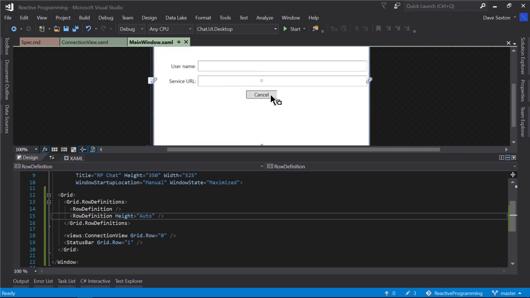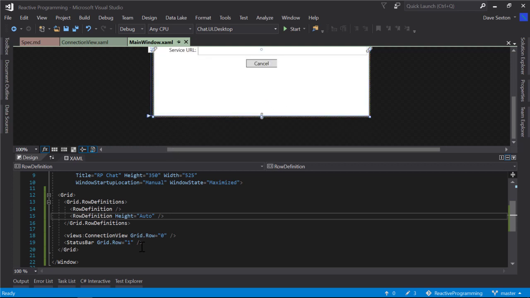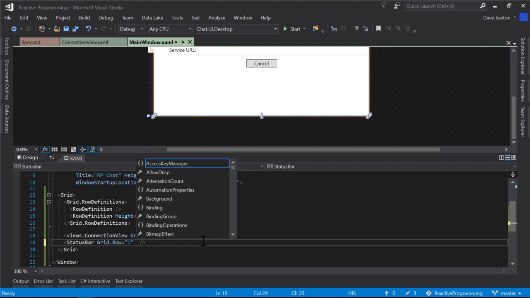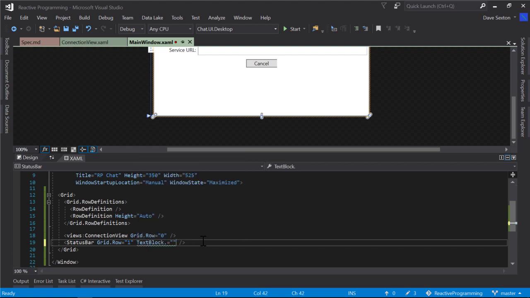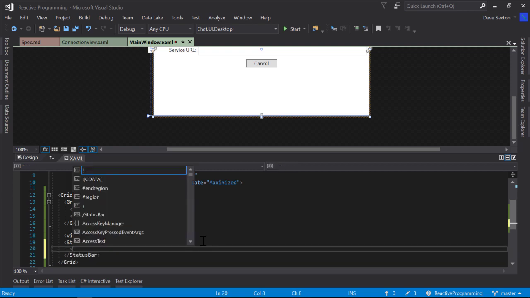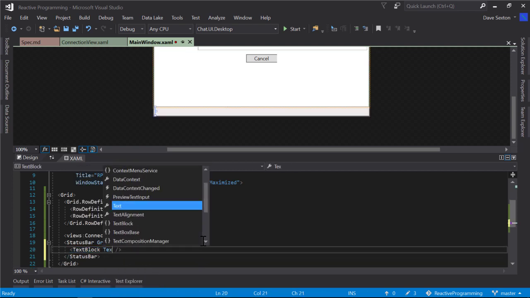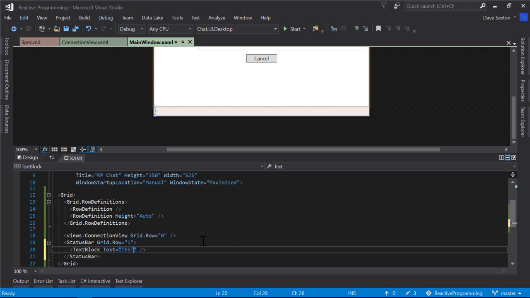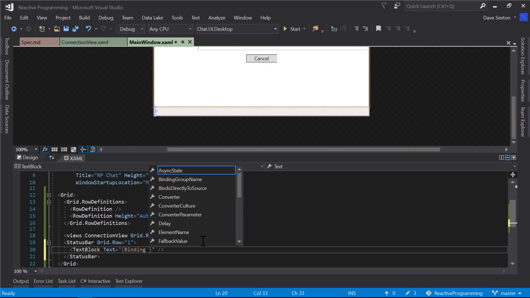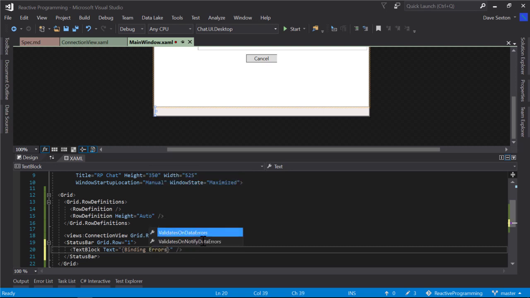So we have the username, service URL, cancel, connect buttons that swap out, and errors will be shown in a status bar, which we can't see here, but we'll just, oops. Do I need a label? Yeah, I'll just put a text block. And we could set the status to testing. Yep, so you could see it. Let's put a binding here that will be errors. How about errors? That's fine.